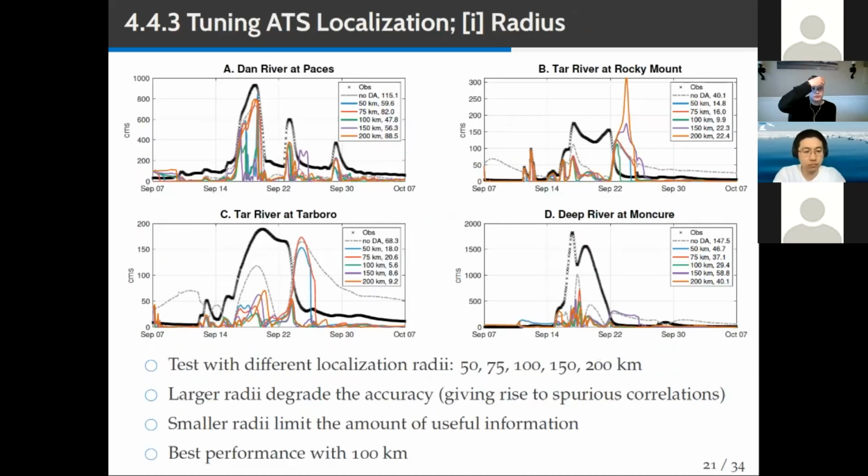So we wanted to do some sensitivity analysis to see how this localization works. We tried different localization radii: 50, 75, 100, 150, and 200 kilometers. I'm showing here the RMSE at different gauges, and the observations are in black markers. And just for good measure, I'm also showing in dashed line the no data assimilation. So this is the model running freely as an ensemble, but with no data assimilation.